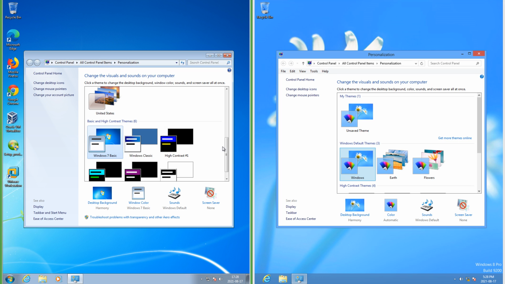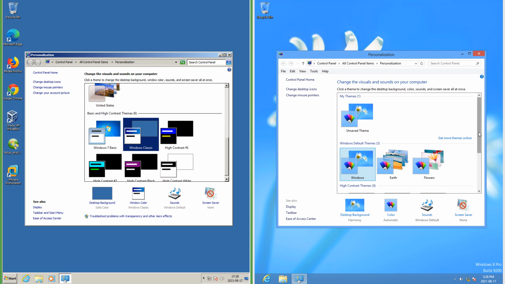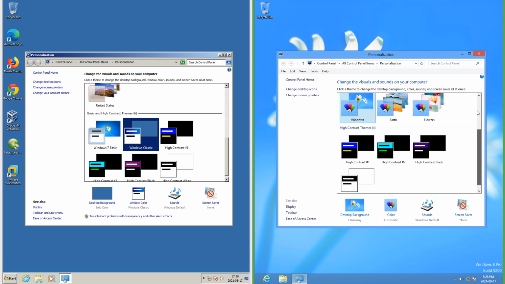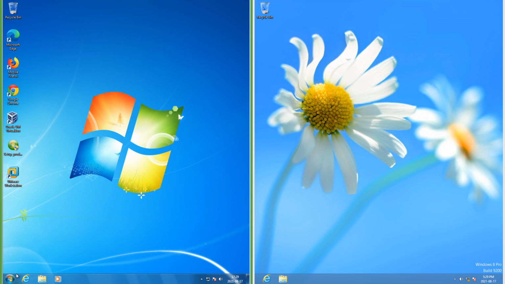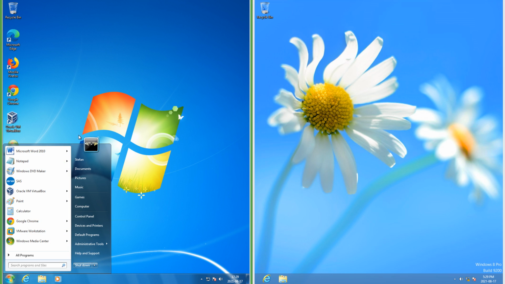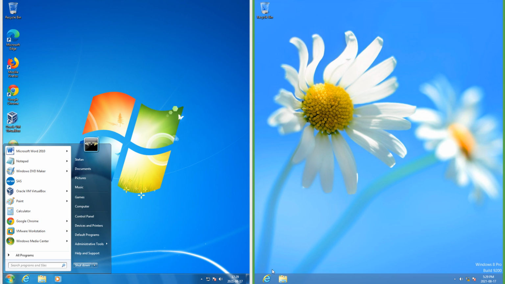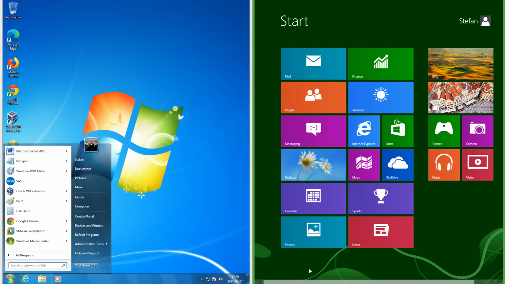Windows 7 also has a basic theme and a classic theme. In Windows 8 the basic theme and the classic theme have been removed. In Windows 7 there is a start button at the left of the taskbar, in Windows 8 the start button has been removed. In Windows 8 when you put the mouse in the bottom left corner it comes up with a preview and when you click it it takes you to the start screen which is full screen and has tiles.